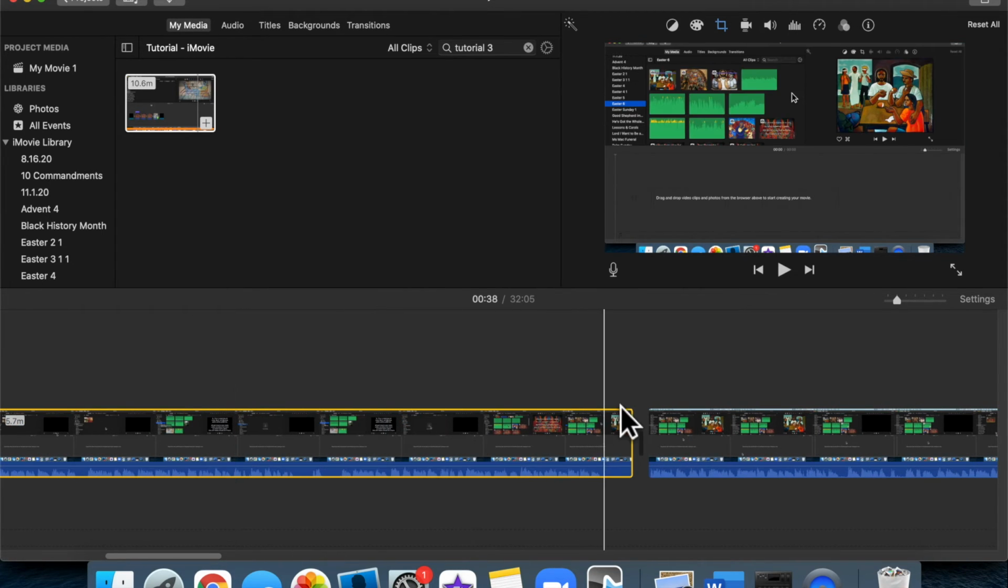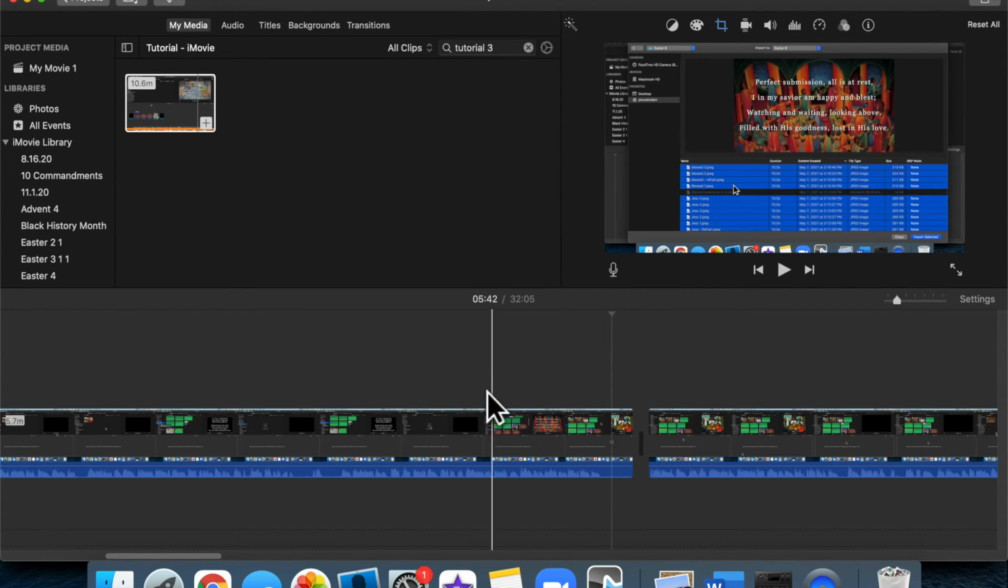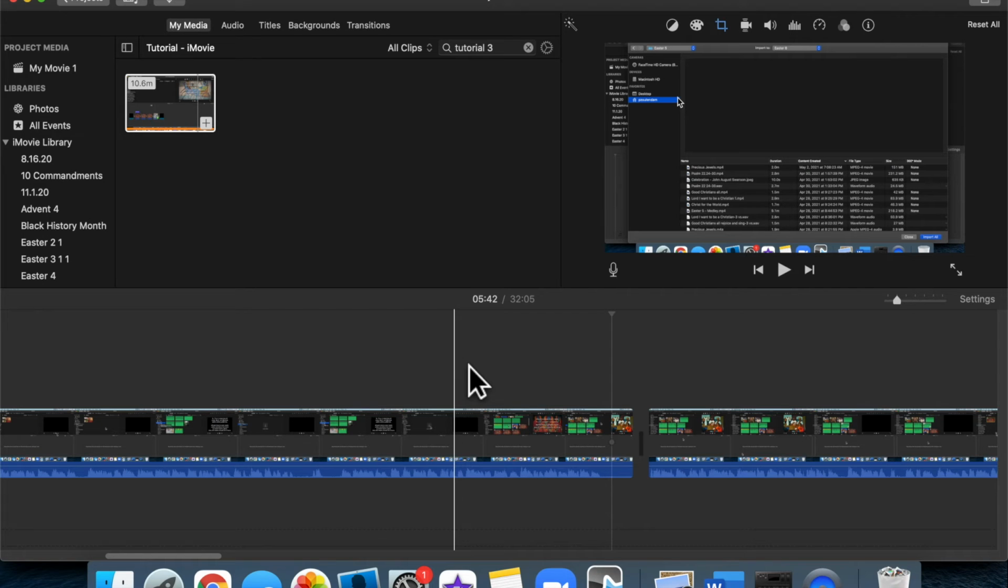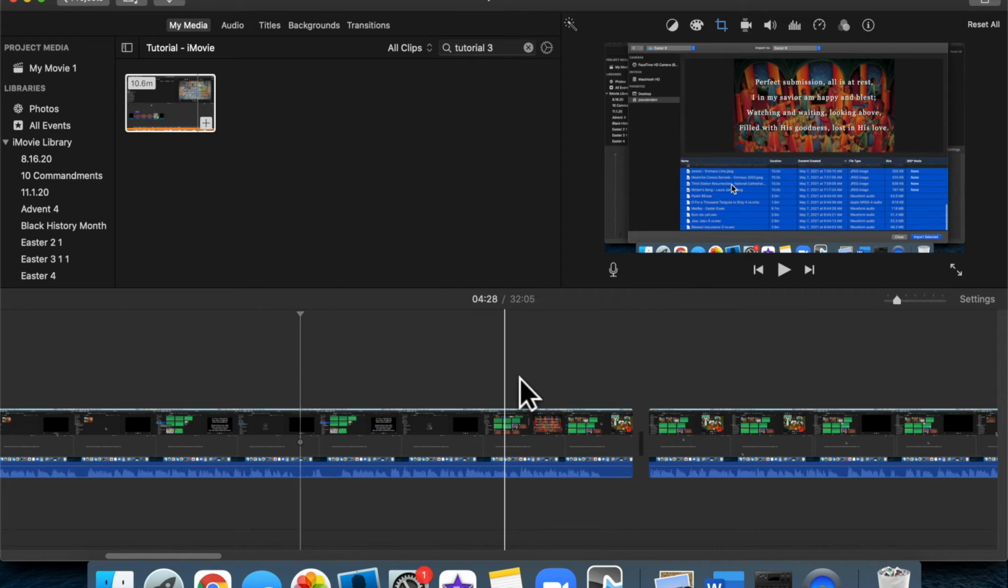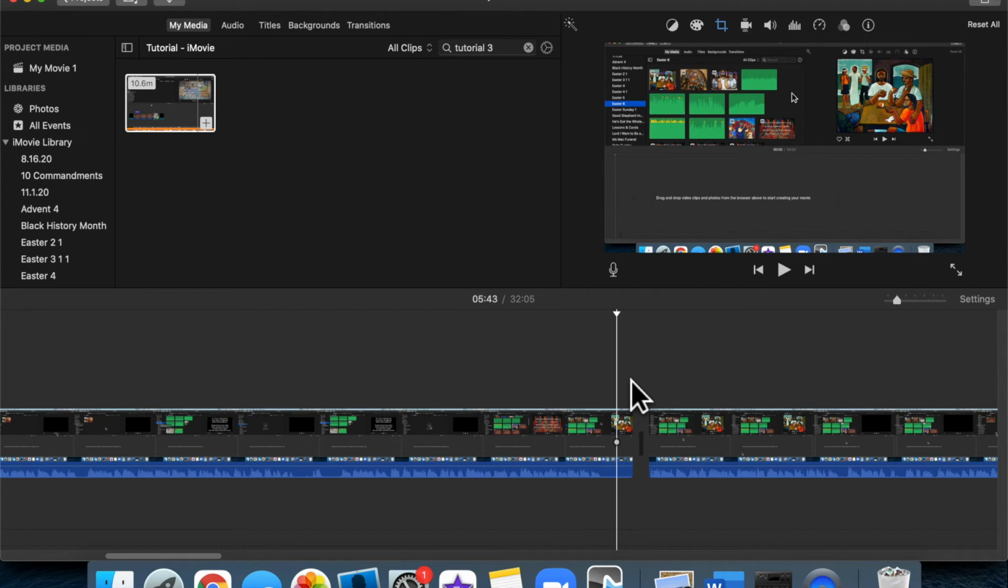So let me find a good long break. Here where my cursor is, you can see that there's no sound going on there. That's a good indication that there's a pause or the clip is over. Also, of course, here is your playback screen. Depending on where the cursor is, that will show you what is visible at that point in the video.